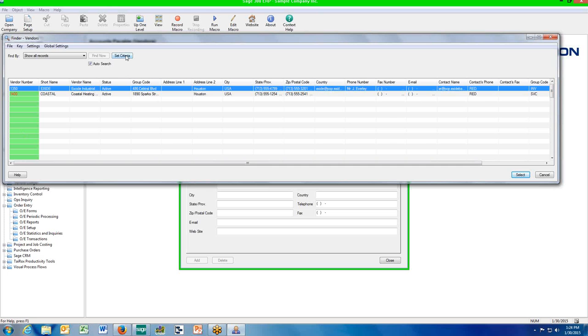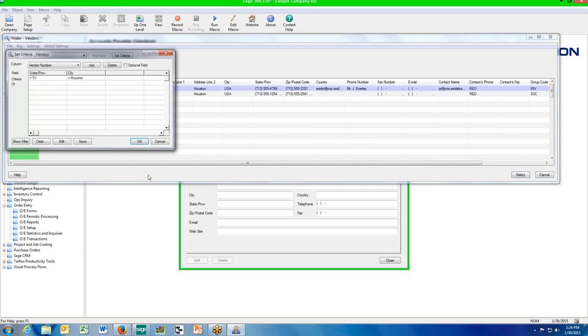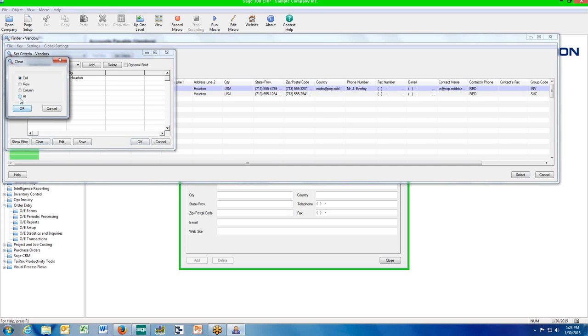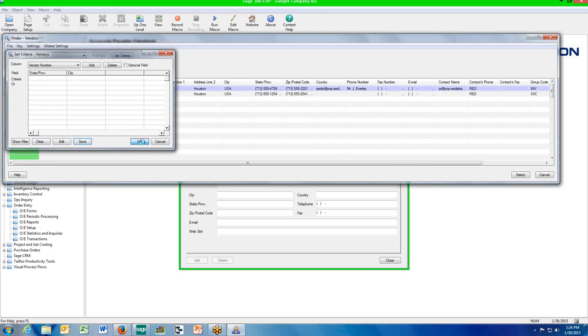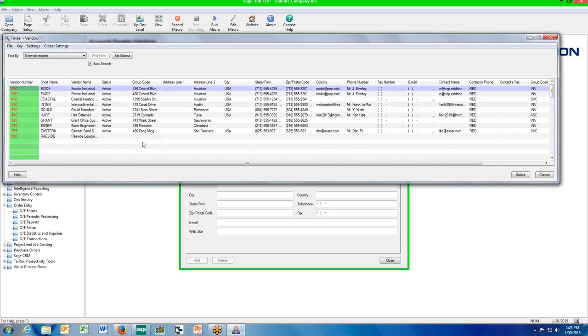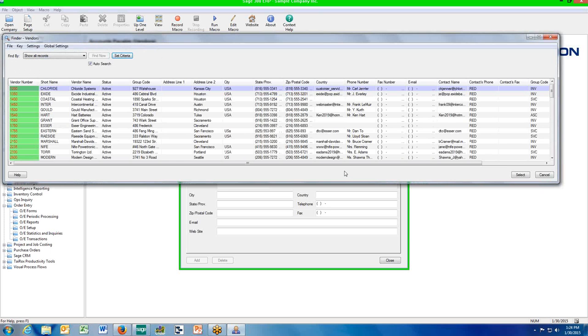Another thing that we can do with our Finder is set criteria. I've got some criteria set, so I'm going to clear everything right now and save it and click OK. And you'll see I have a list of all of my vendors here. Now, sometimes I'm working in an area and I only want to see particular records. I only work in the California area, so I only want to see customers that are in California.